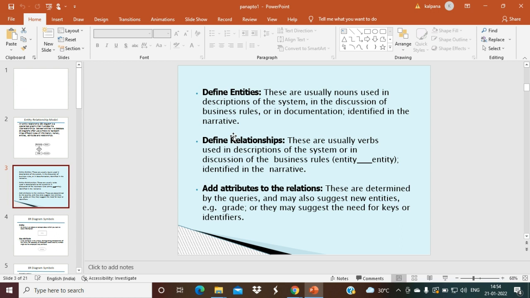The next one is the attribute. Attribute means inside that student information table, I have the data: name, register number, phone number, and the address. These are called attributes, or otherwise we can call them fields or columns.